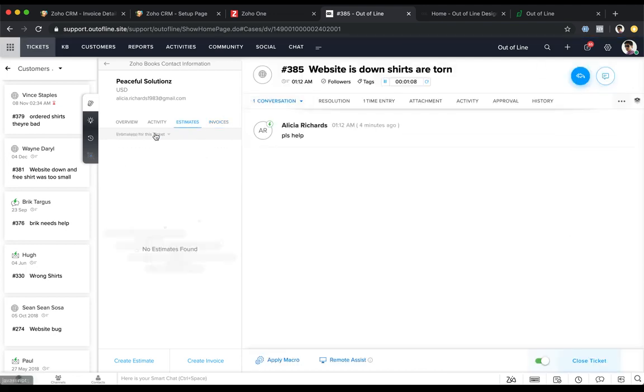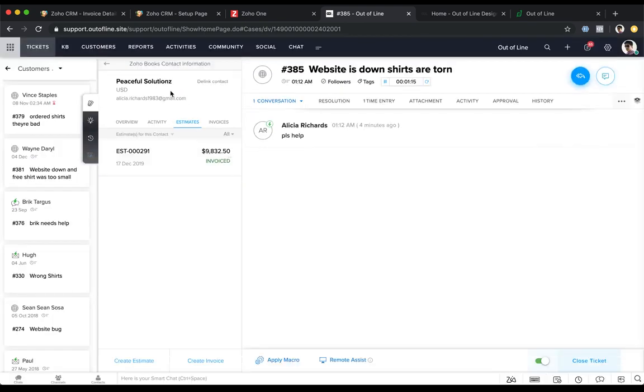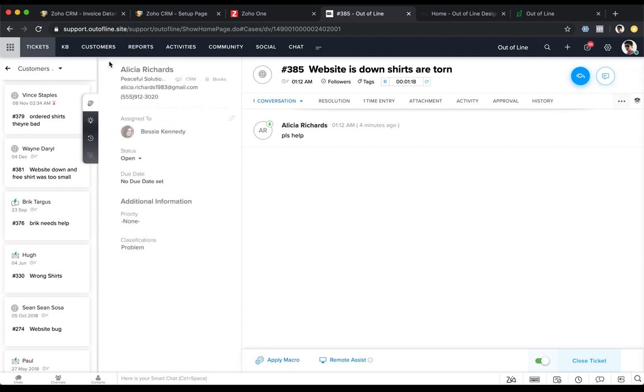And then the same thing with estimates, right? And we can see that this estimate has been invoiced. So this is an ongoing financial transaction or a past one.